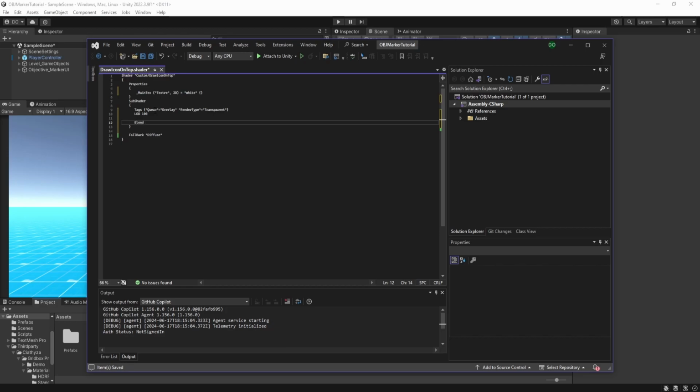Blend SrcAlpha OneMinusSrcAlpha. ZWrite can be Off, so we can draw above the Z buffer, and ZTest can be Always. And Cull Off, so it's on screen at all times. Don't want to get rid of that.